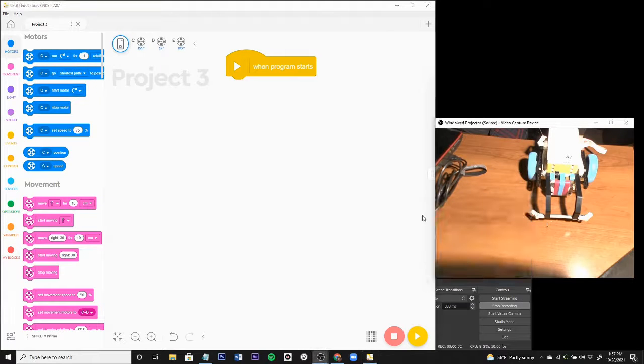All right, the first project that you've been given in class is to create a dance with your robot. A dance is simply motion that is set to music, and it's usually a repetitive motion. So we're going to start very basic, and then we're going to build our way up to some more complicated motions. First thing we want to focus on are these motor blocks.